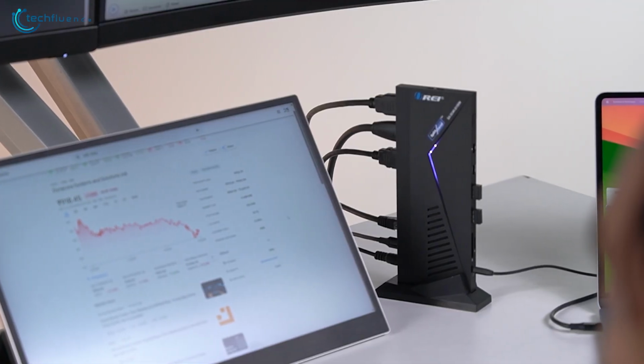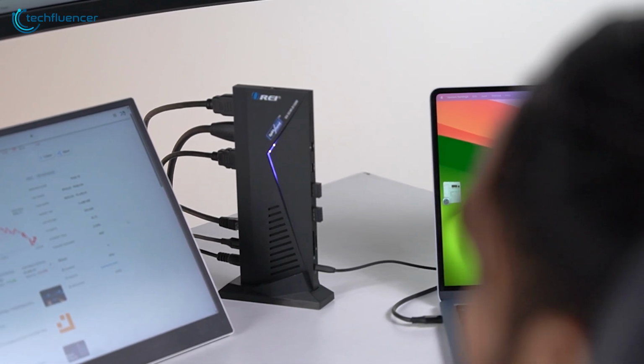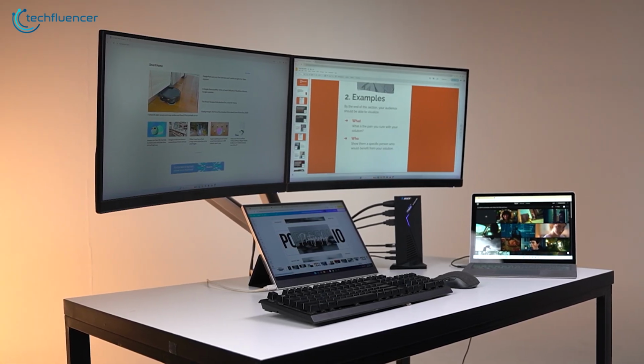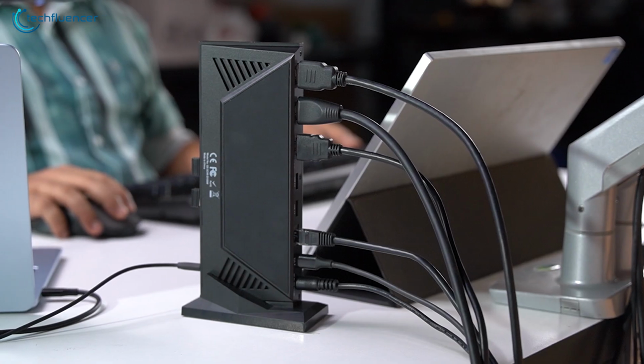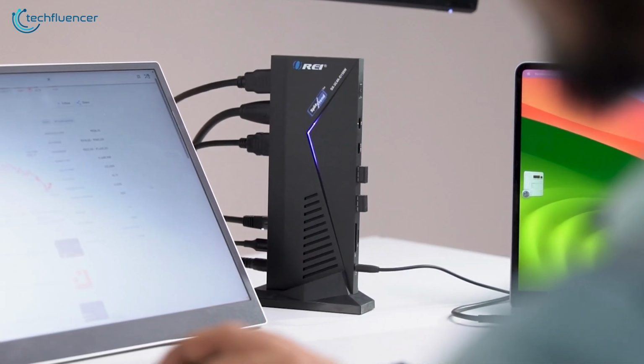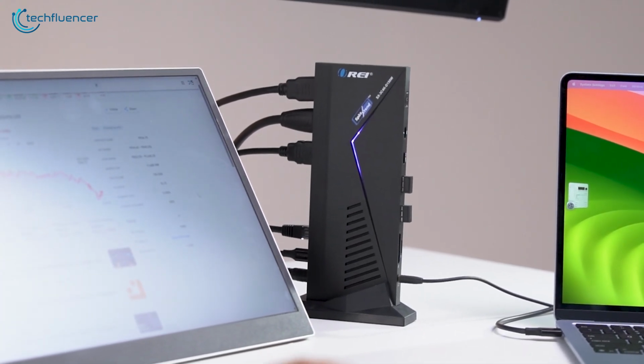We like how OREI went with a tower-style design instead of laying everything flat. It saves space, keeps cables from tangling, and gives a neat visual alignment on the desk. It sits firmly and doesn't wobble even when all the ports are in use. Overall, it feels like something made for people who want order on their desk without spending over $200 for that privilege.